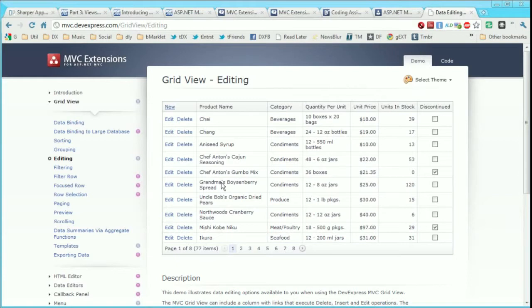But in the next version, 11.1, which should be coming out in the early second quarter, which is around April, May, or something like that time frame, inline editing will be supported.